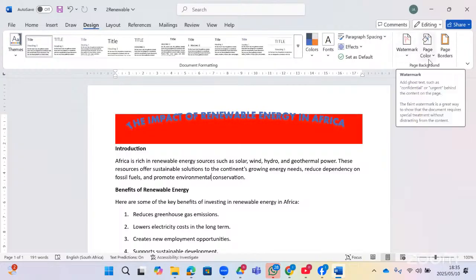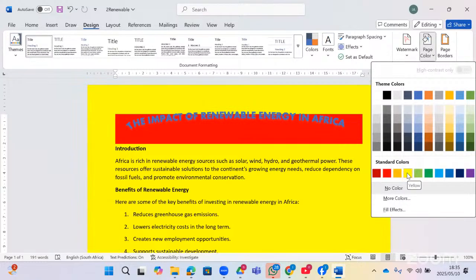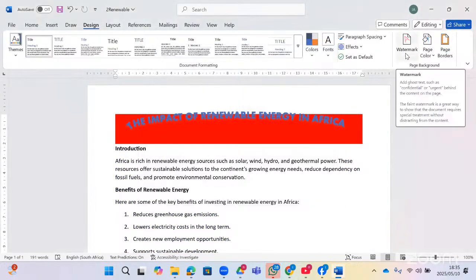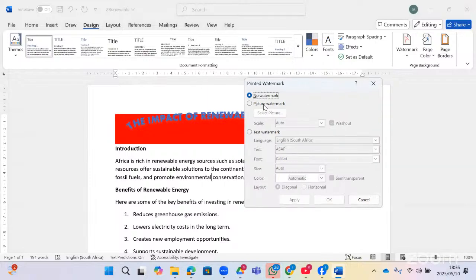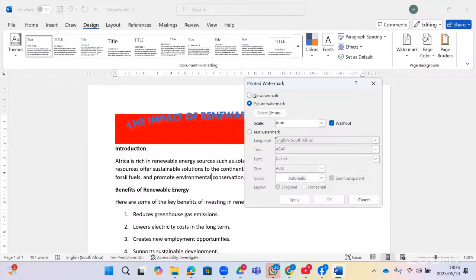Again, in design, you can find page color. You can change the color of your page from design. You can also set the page border from design. Now here we want watermark, and then we choose custom watermark. Now they can also ask you to choose a picture watermark. Let's say the question wants you to put a picture as a watermark. You select picture watermark and then you select your picture. Right. Now here it says text watermark. So we take text watermark, and then the text should be Renewable Energy.